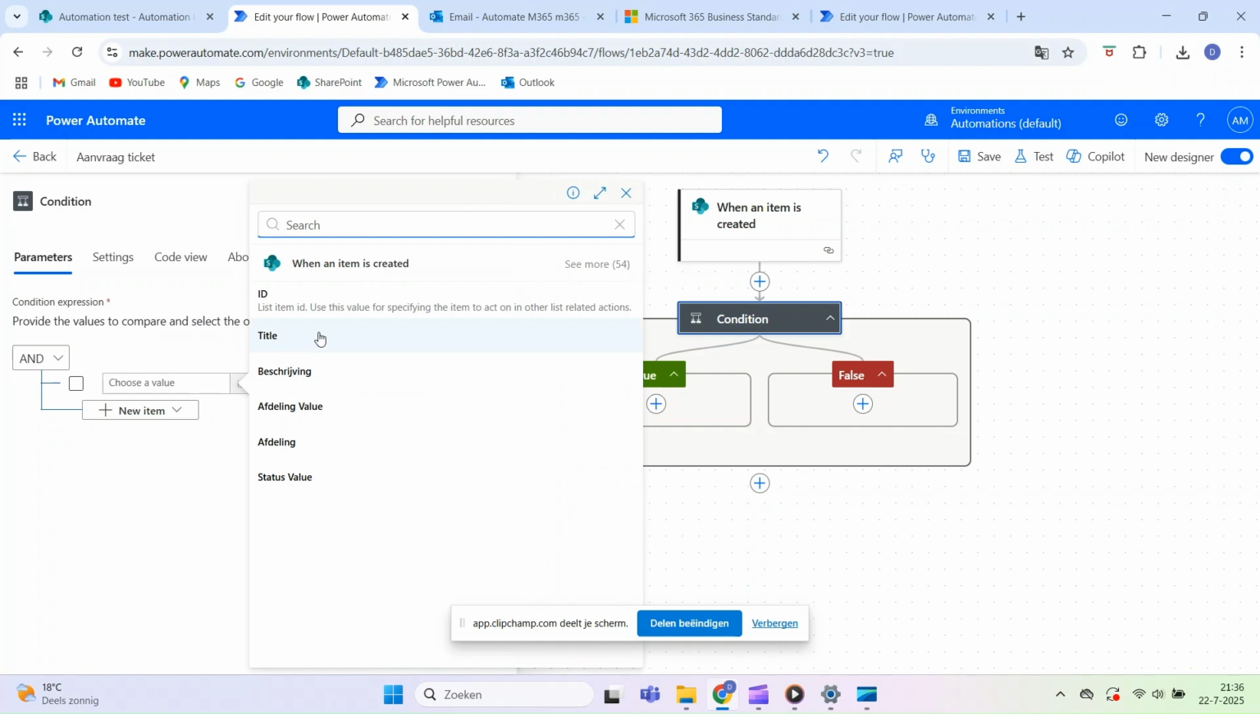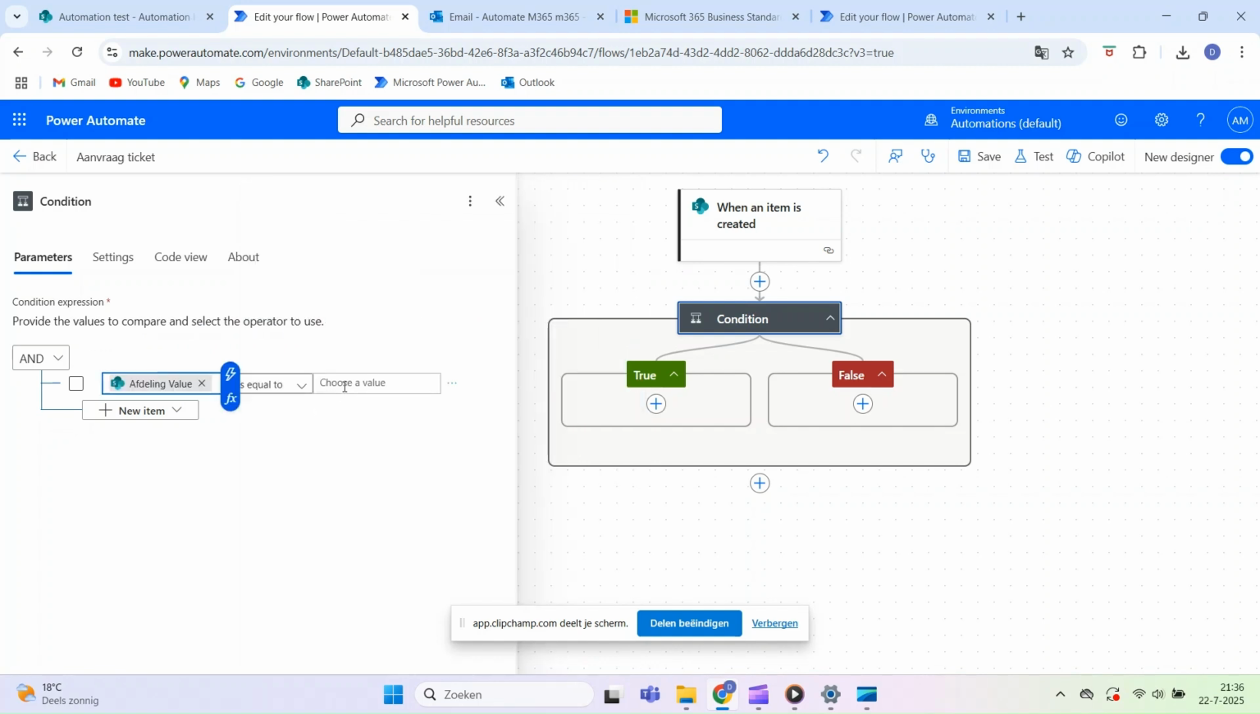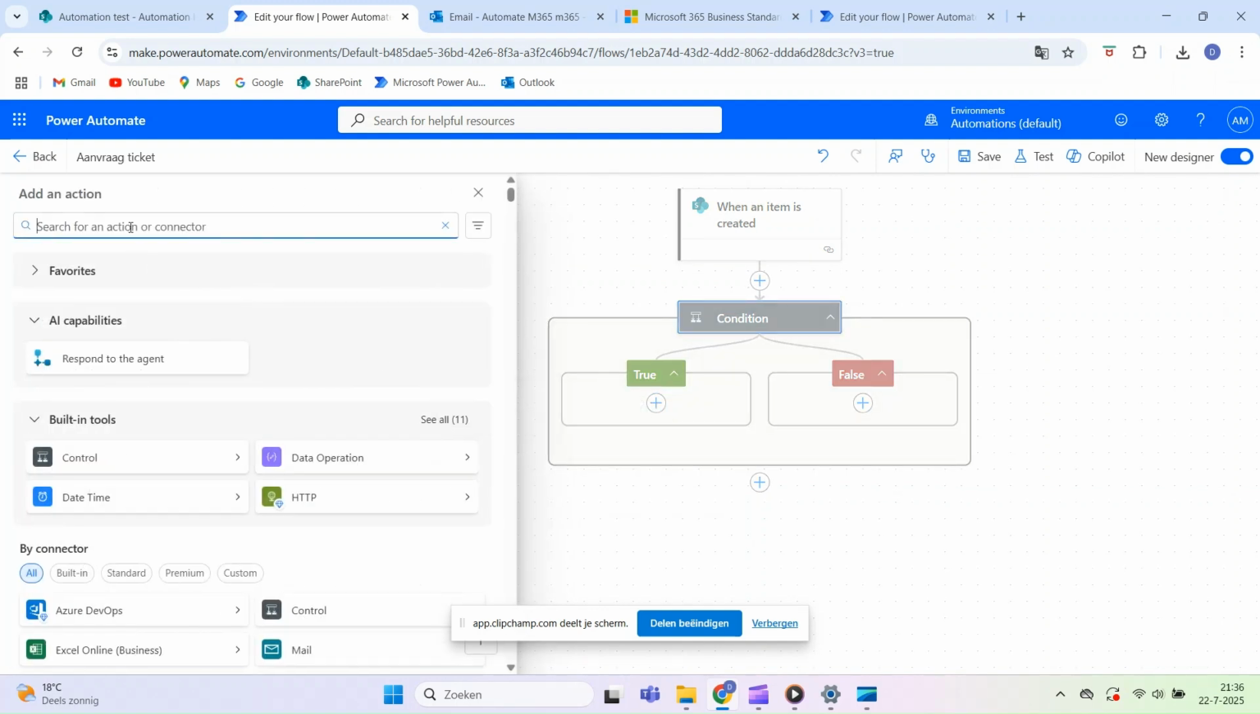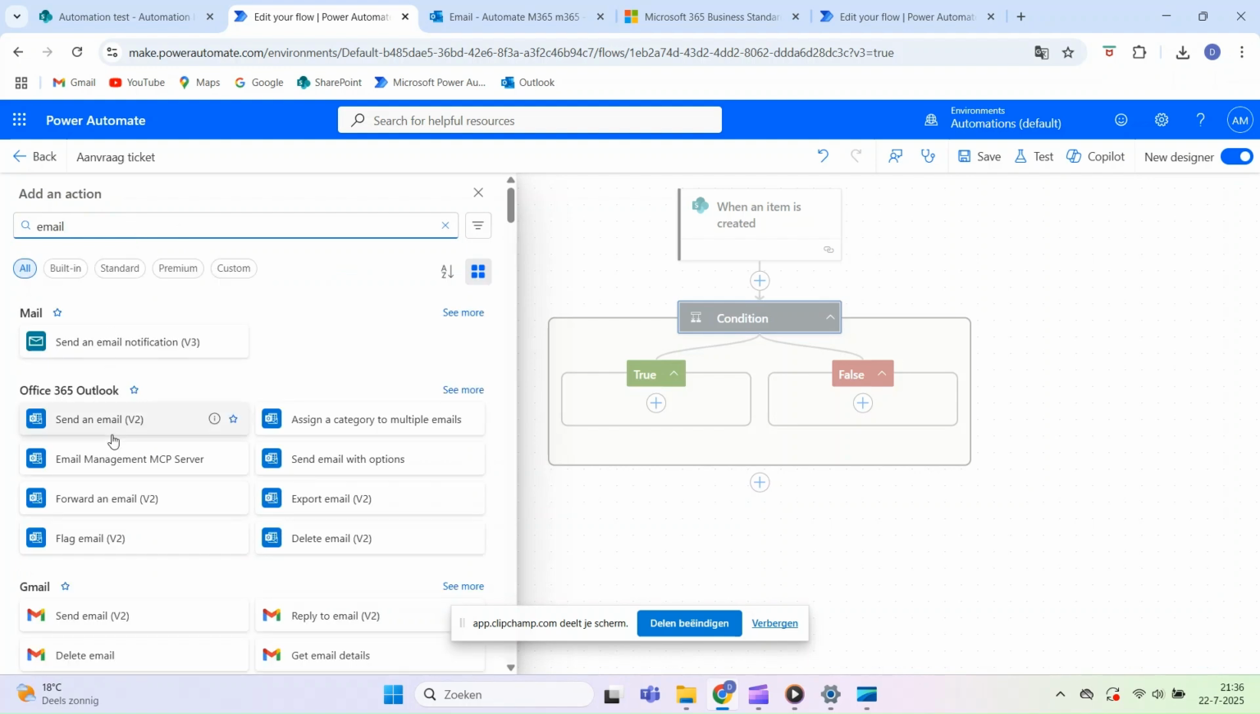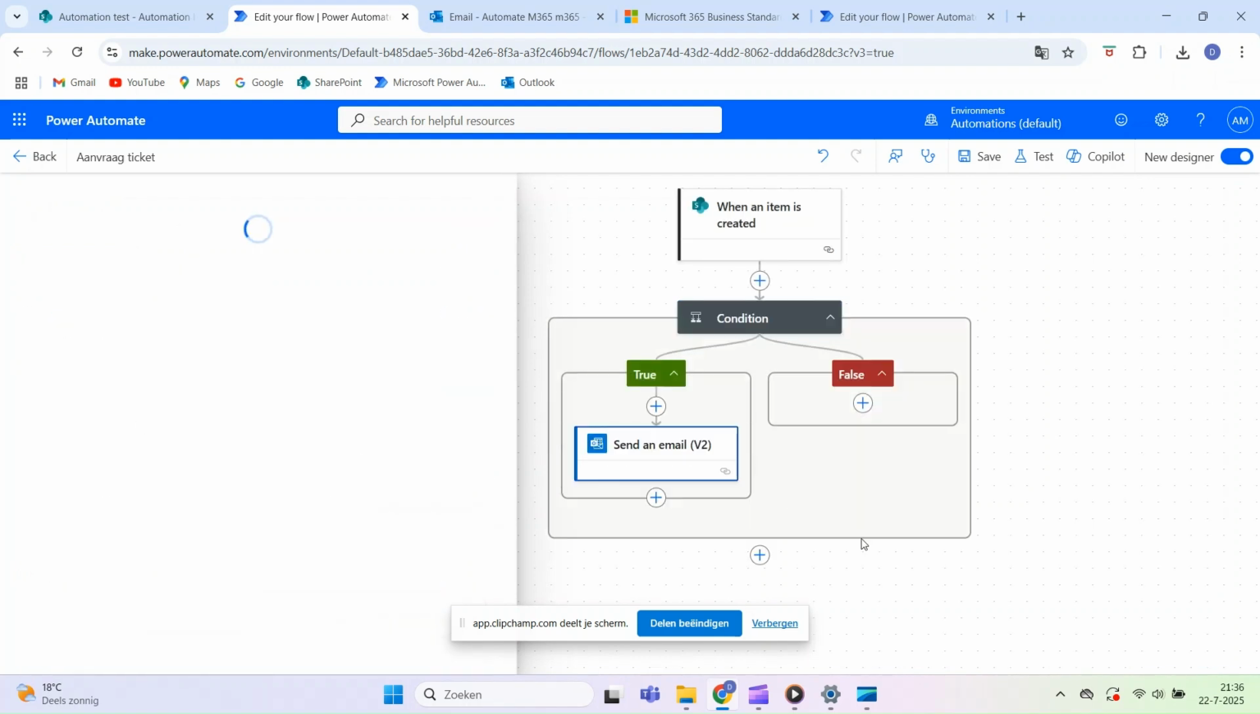Finally, with SharePoint lists and Power Automate, you can automate a huge variety of business processes, from HR to IT, warehouse to customer support. In the next video, I'll show you how to connect a Microsoft Forms form to SharePoint, so you can collect and process data even more efficiently.